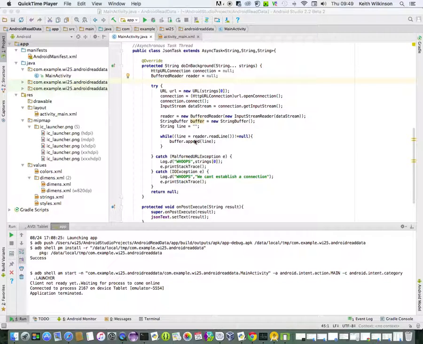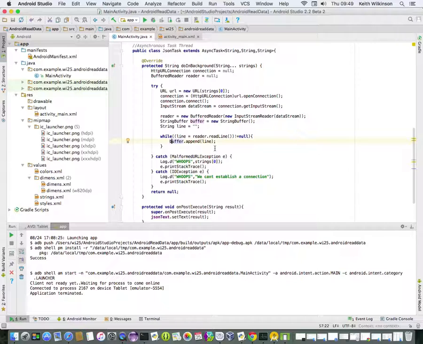Now that we've got this buffer containing all of our string that we've read in, all we need to do now is return it back to our program so it can be displayed using the JSON text. Now I know we've got one return here. That doesn't come into play at the moment. That only works later. I'll come to that shortly.